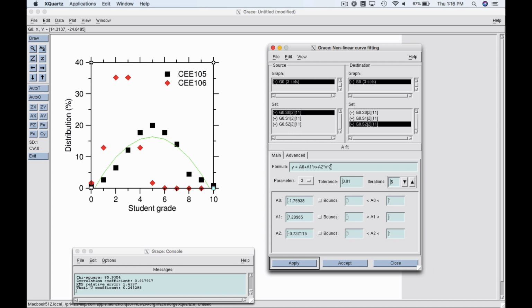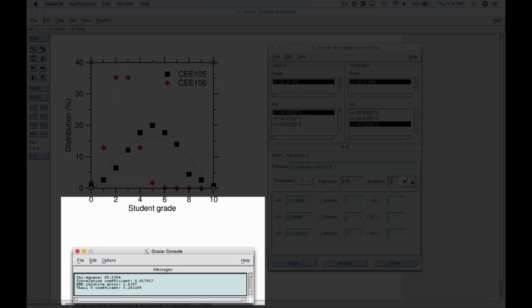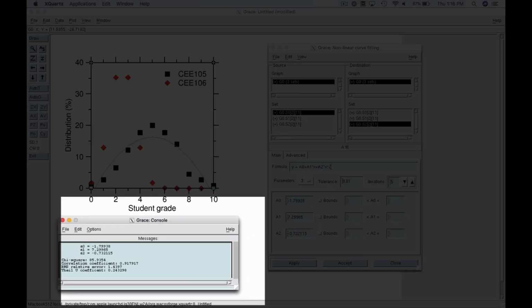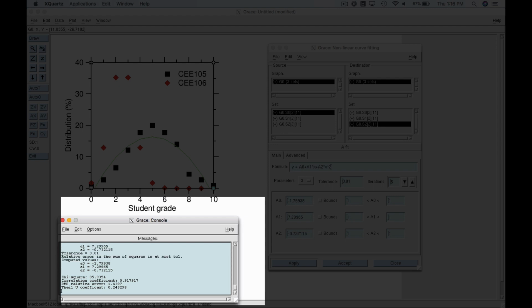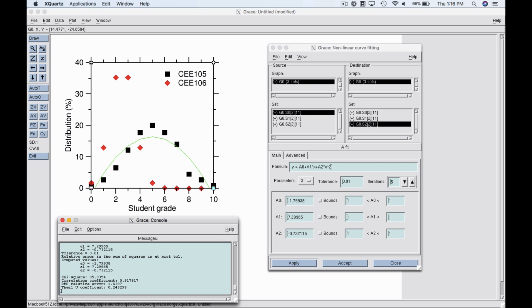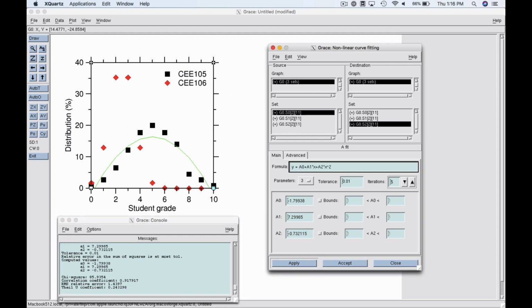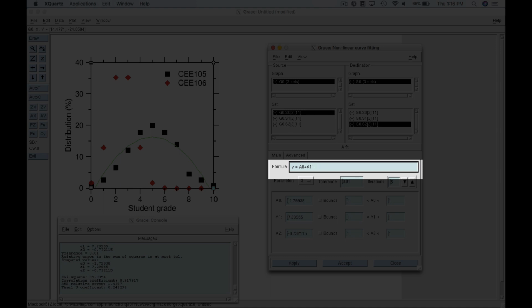It's not perfect. The data looks much more like a Gaussian distribution. Here in this space, which is the Grace console, we have some information about the fitting: the R-square coefficient, the chi-square, as well as the fitting parameters. Those are all useful information to determine the quality of the fit. Here we want to fit the data by a Gaussian distribution, so we need to change the formula and select the expression of a Gaussian distribution.